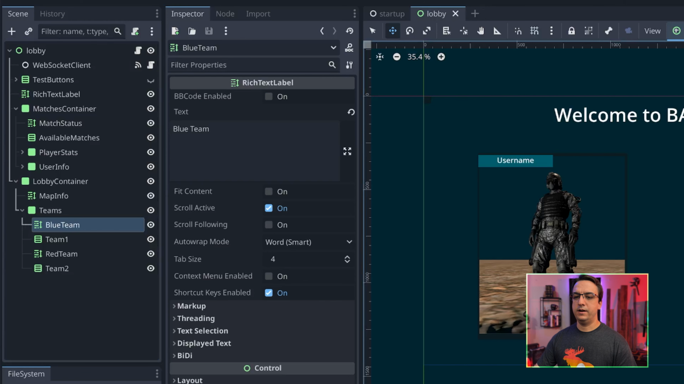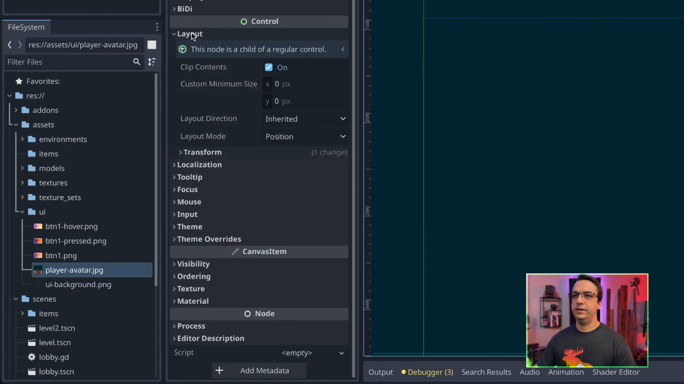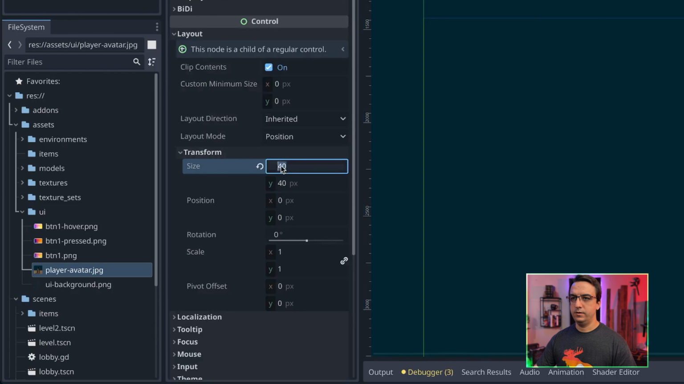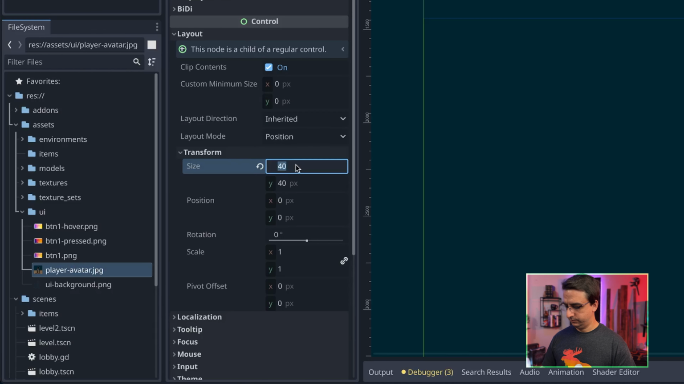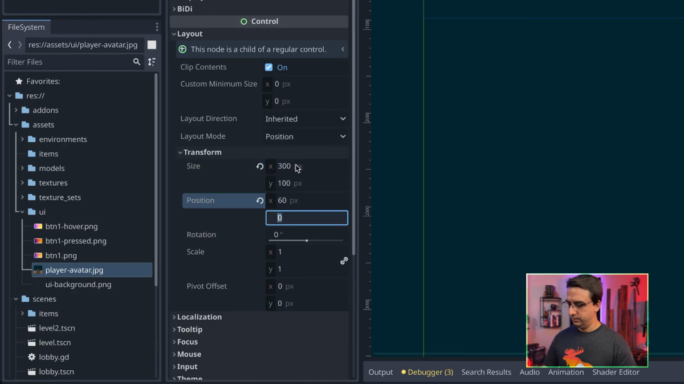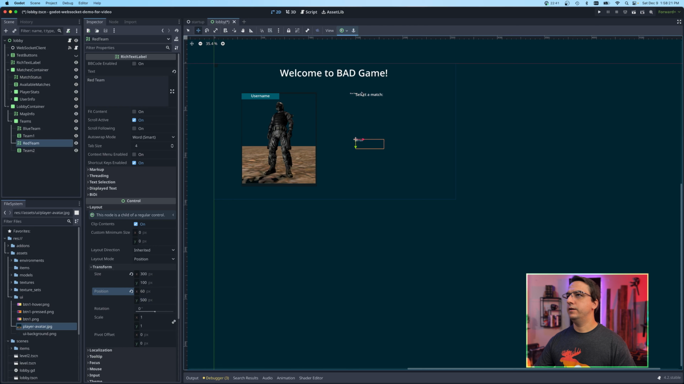Okay, so let's figure out how to get these to show up. So if we go under layout, transform, and let's get the sizing correct here. Great. And then let's do that to this other one. So it'll be the same size, but we need to put it in a different location. And so then we'll load our blue team here and our red team down here. So team 1 and team 2 respectively, and it'll be the list of players. So right now these aren't showing up correctly.